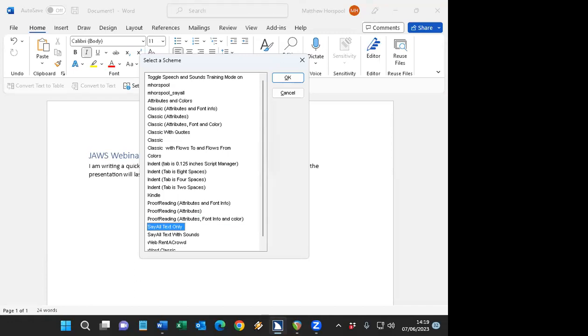So just to quickly run an example of that, if I go up to the Classic schemes... Classic attributes and font info, 5 of 23. I'll use the... Classic attributes, 6. I'll just do attributes for now, and I'll press enter on that to switch into that scheme.